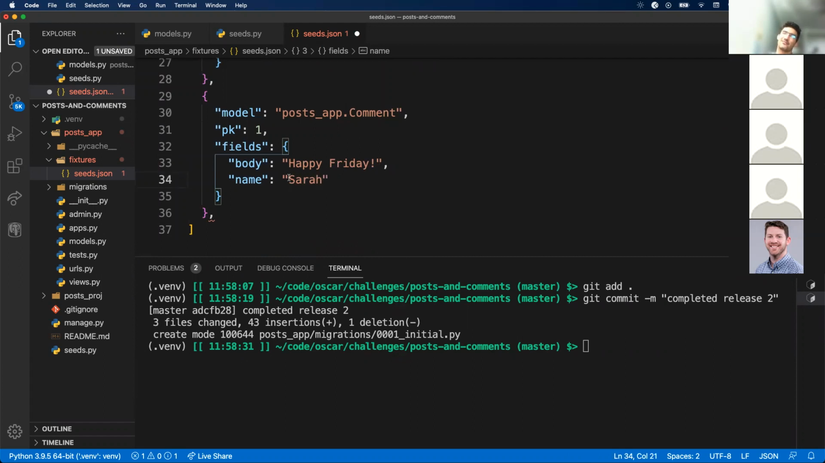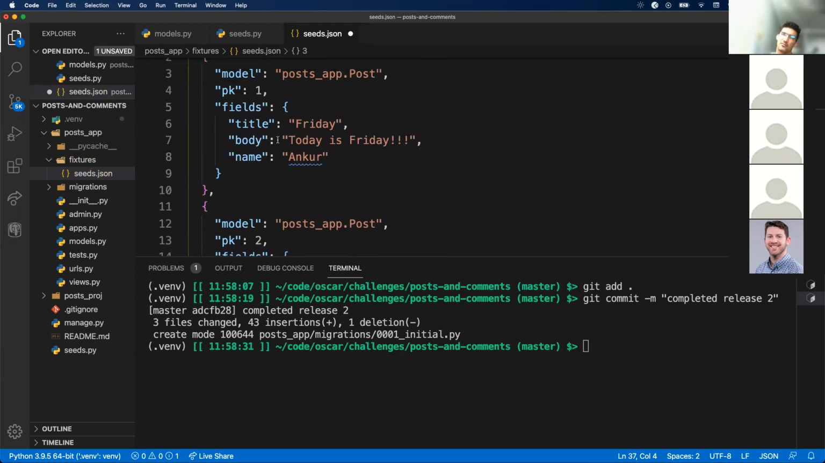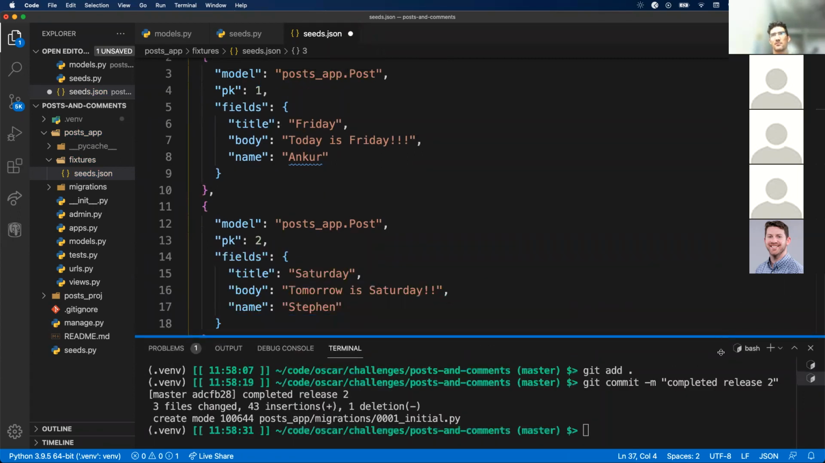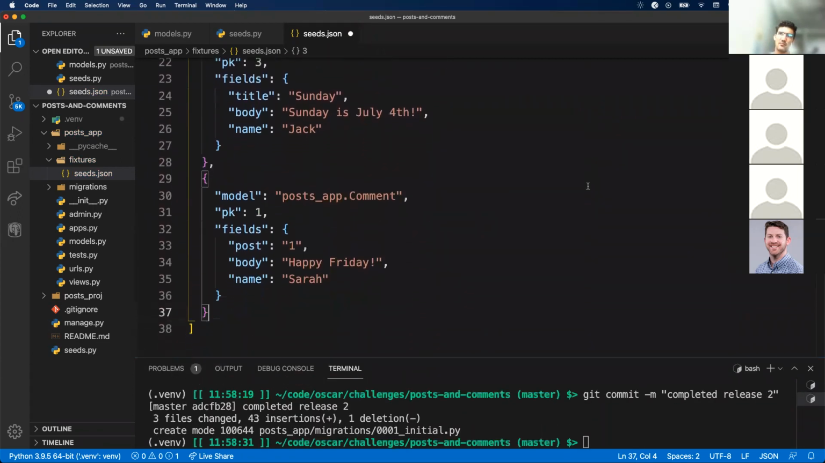We need to specify one more field here, and that is post. I think we could just specify the primary key, but actually I'm not sure, so I'm going to give this a try. We have our JSON. We have three posts that we created. Hopefully you can follow this syntax. And then we also created one comment. I actually want to load that into my database now.